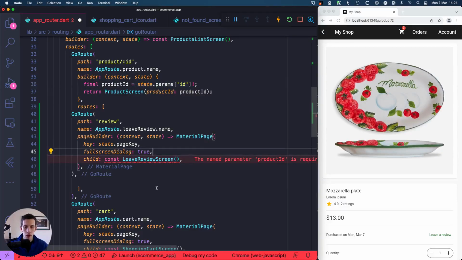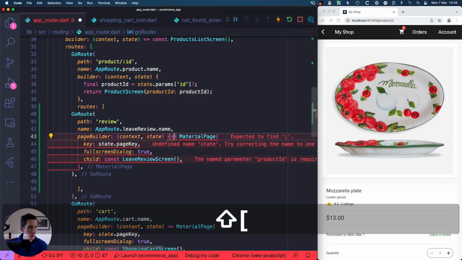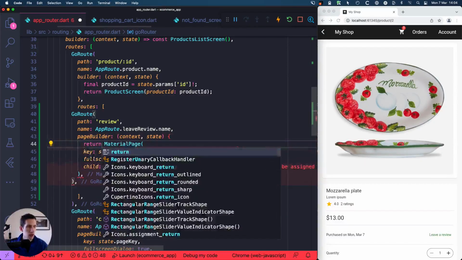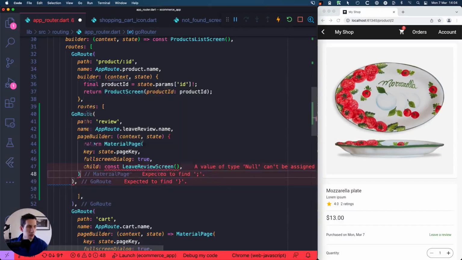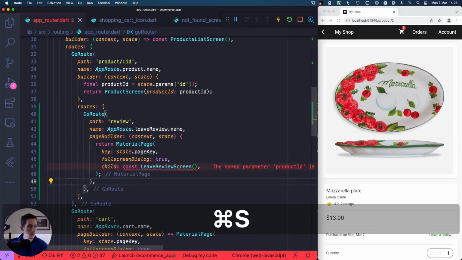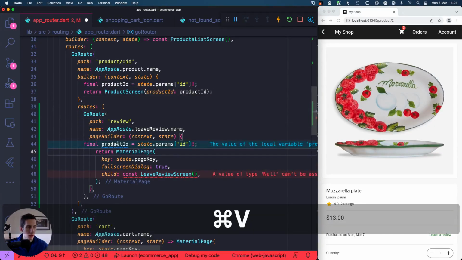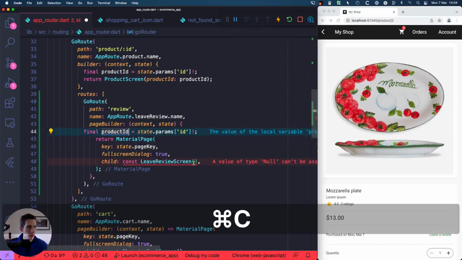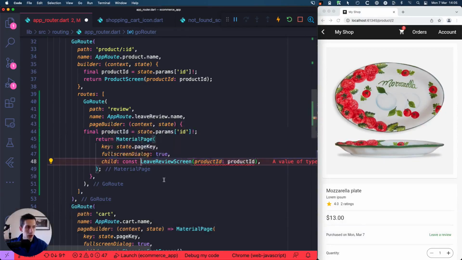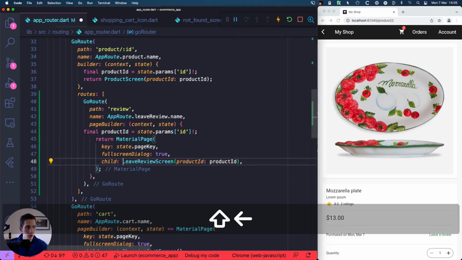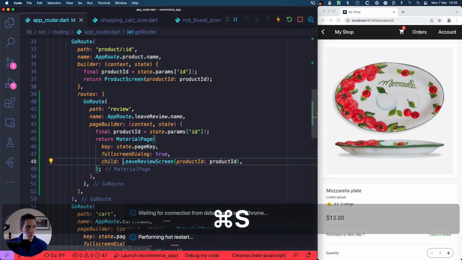So let's modify this code by replacing this arrow notation with some curly braces. And then inside it, we can return the material page like this. And then we can copy this line from here and paste it in here to retrieve the product ID. And finally, we can pass this as an argument to the leave review screen widget. And we should also remove this const keyword to make the compiler happy.